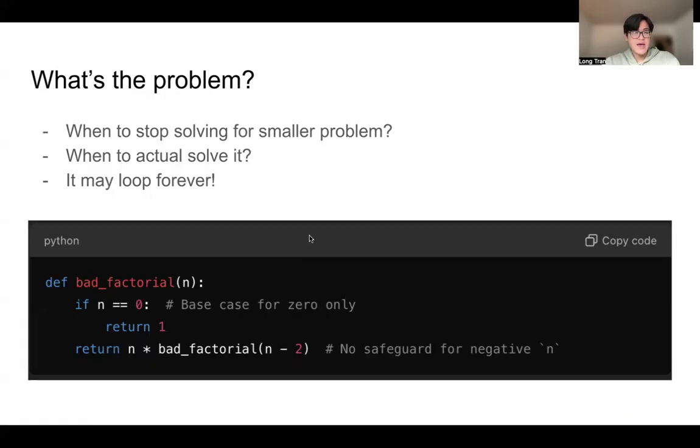Let's say, for example, this is a bad factorial function. In this bad factorial function, we take a number n and keep decreasing the number. Here we have a base case for the code to stop solving the problem. But if we input a bad number like an odd number, it keeps decreasing by two, decreasing by two. It would never be zero. So this piece of code will loop forever and never finish executing. So this is a bad example of a recursive function.